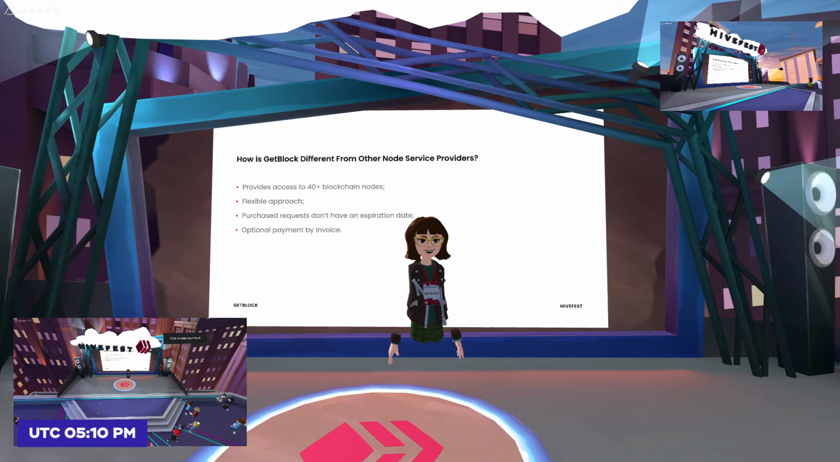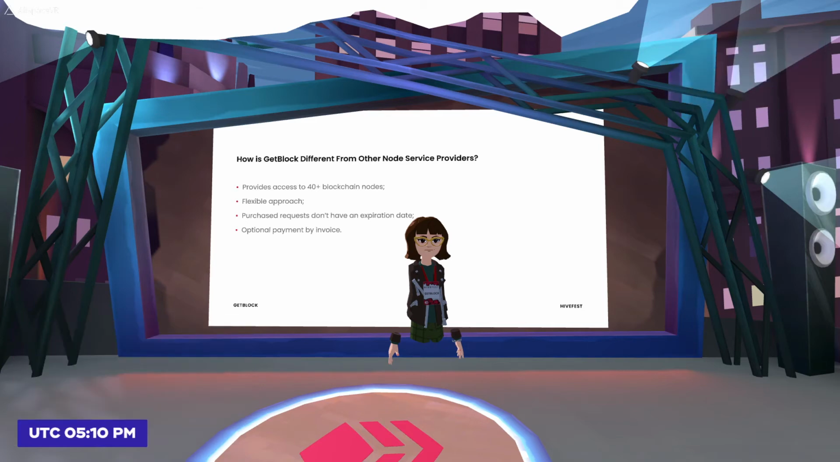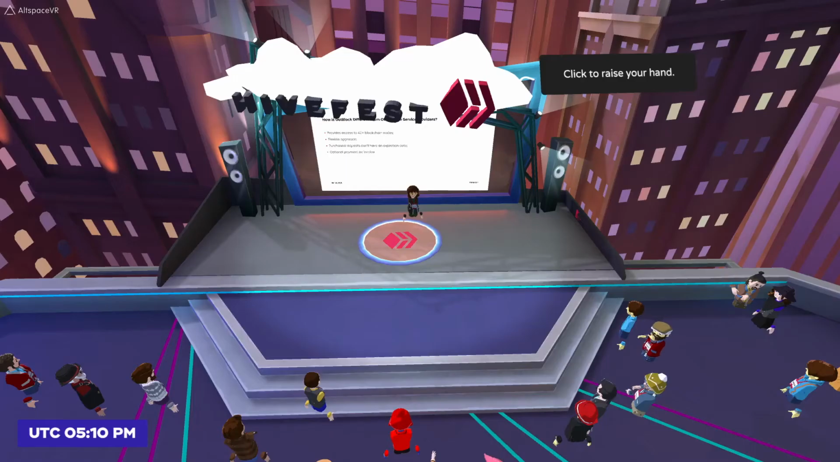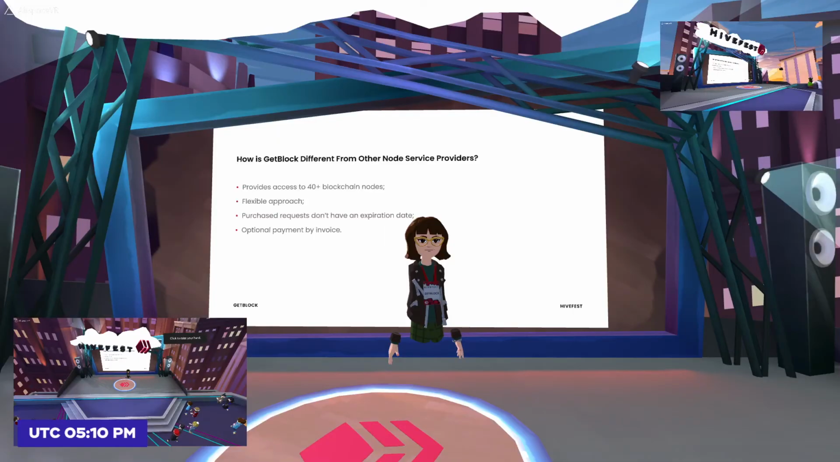So you've seen the advantages of using a nodes provider, but the question is why to choose Getblock and how is it different from other node service providers? Commonly, node service providers offer access only to the Ethereum node, but we also provide connection to over 40 other blockchain nodes of top-ranked cryptocurrencies in one space, which allows developers to build apps of any kind instead of using various services and maintaining complex infrastructures.